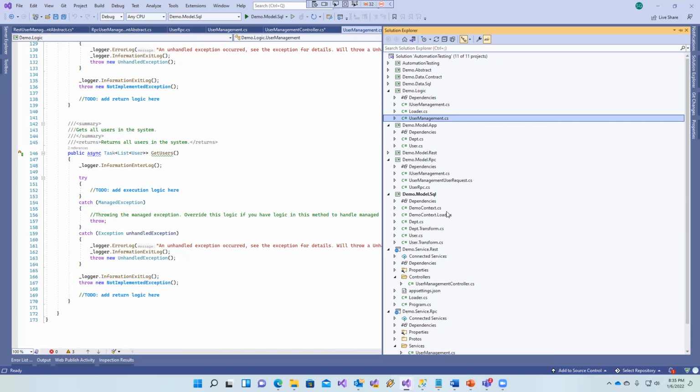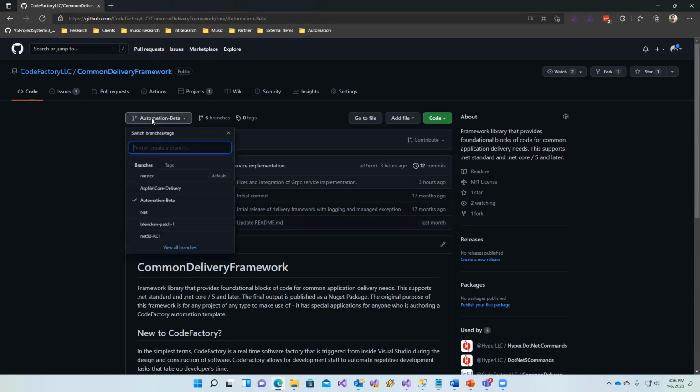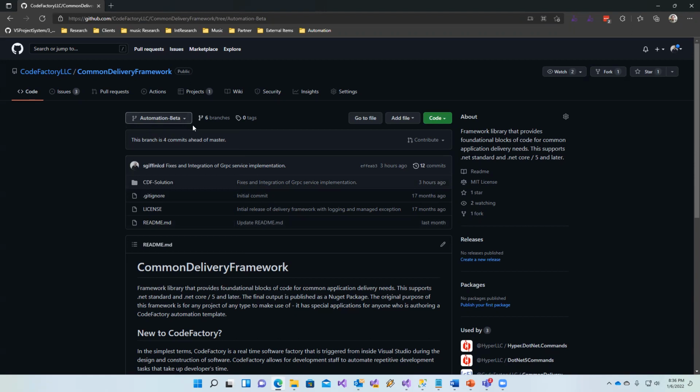So from a usage perspective, if you guys want to get your hands on this, if you go out to GitHub and you type in Common Delivery Framework, you can find this. Now, this code base right now is still in beta. I want to get that project cleaned up so that you guys have a sample project. But if you want to get at the source code, go pull your copy down. Just go to Automation Beta for the branch, and you're up and running.